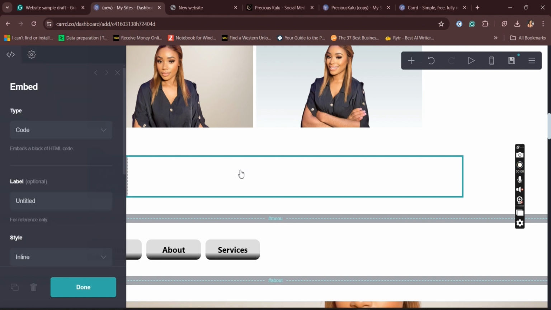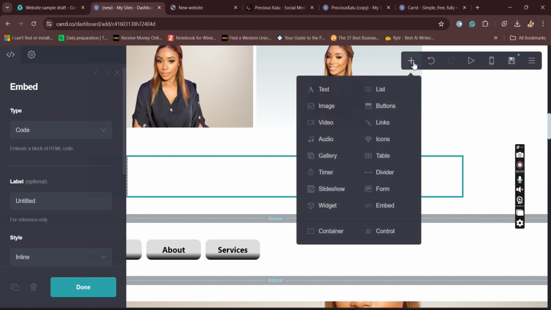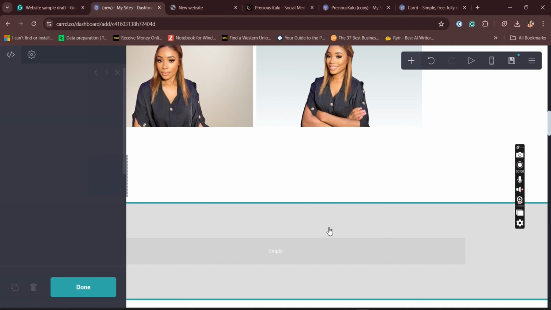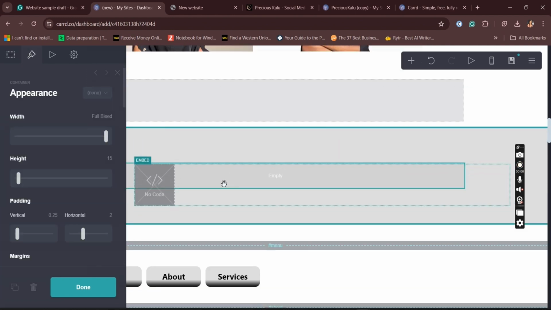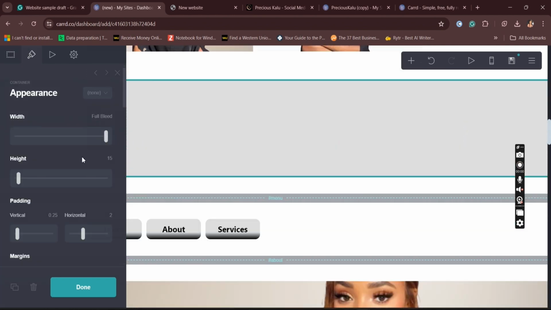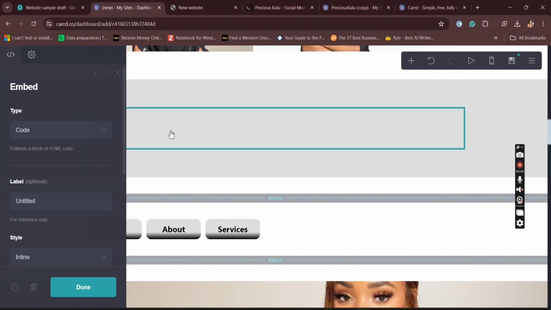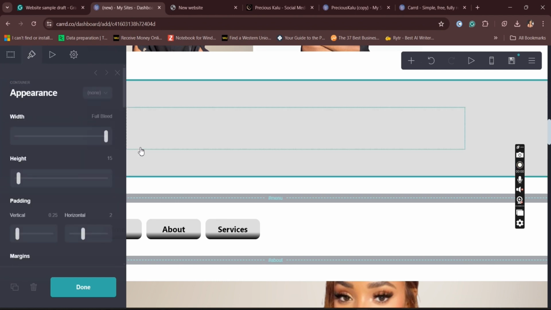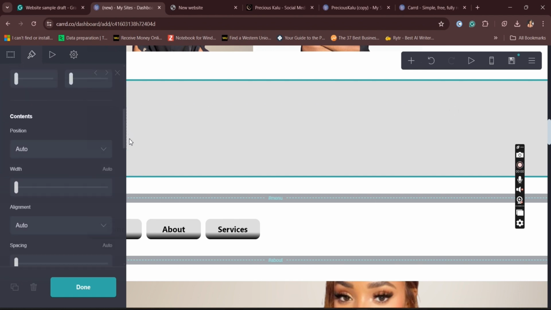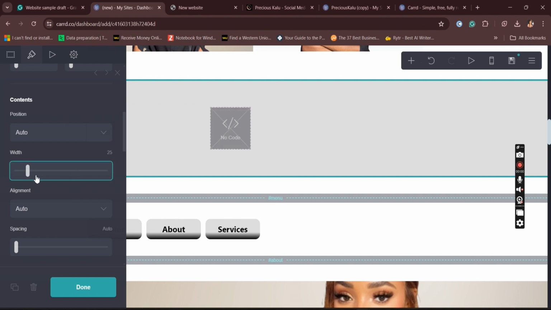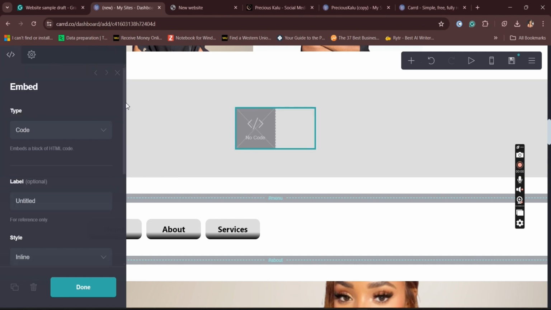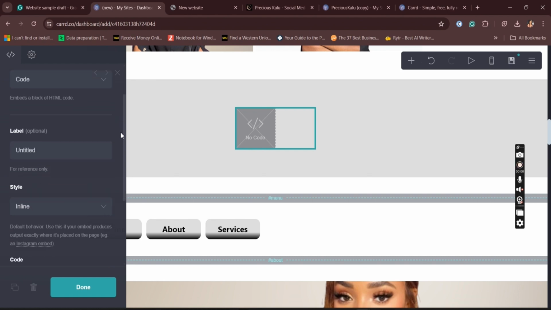But if you really want it to be, let me add it to a container so that I can embed it better. Let me add it to a container so that I can make the contents in the middle. The content width, let me make it in the middle. So now this thing right here is going to be a code I will embed.